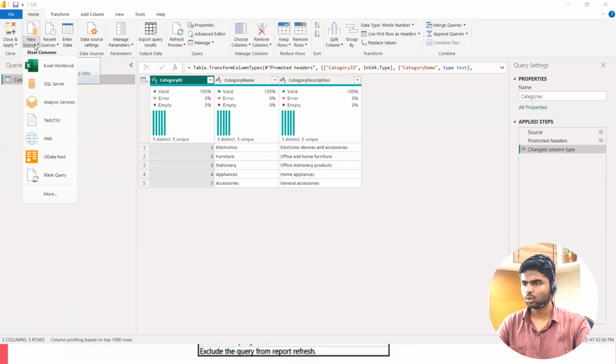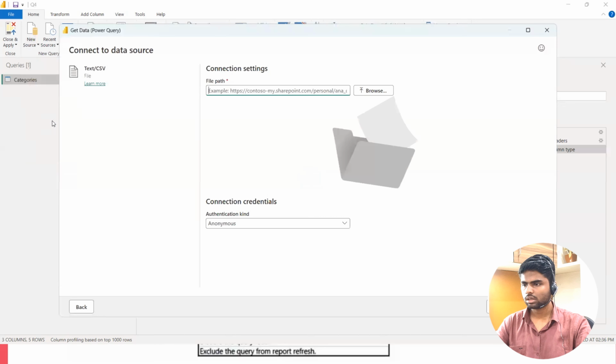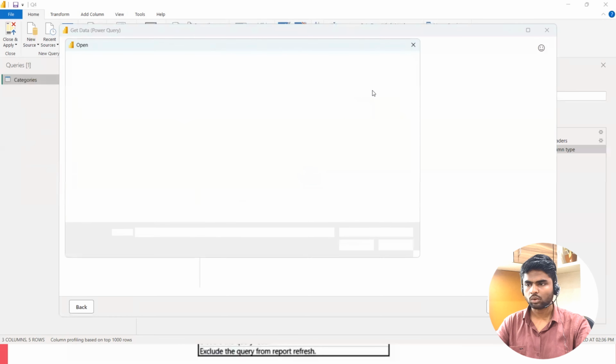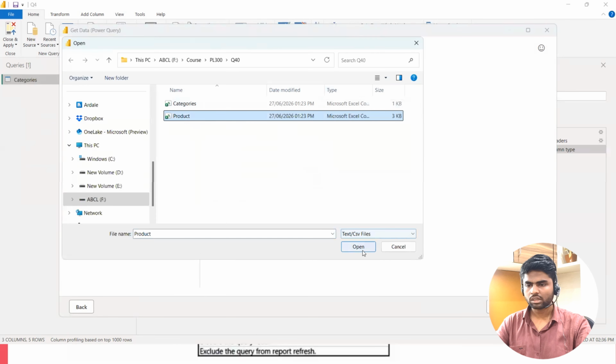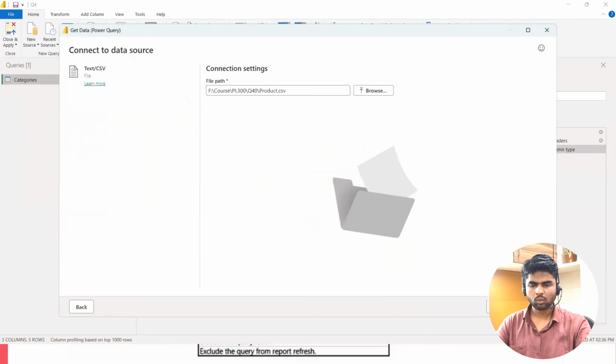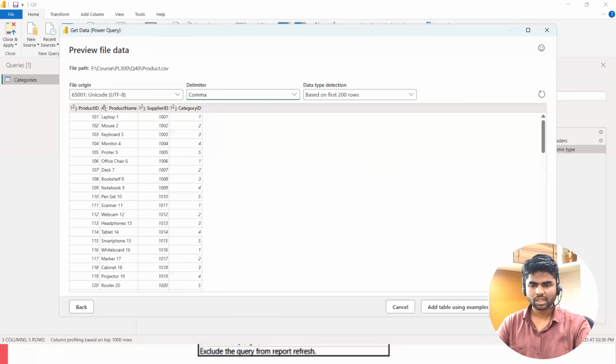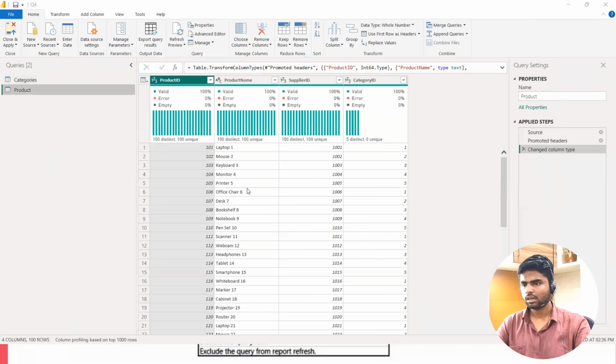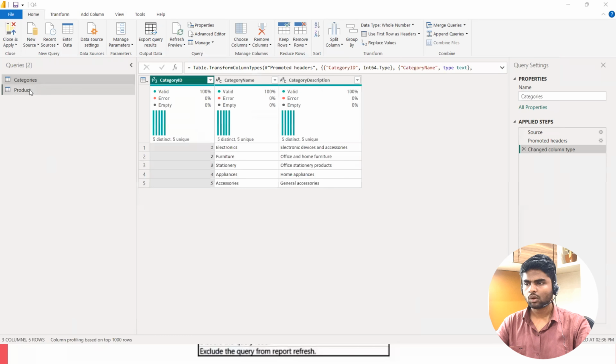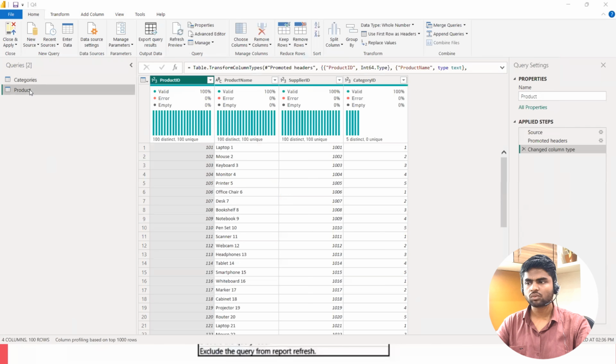Then again I will go to New Source. I will load the product file. I will click on Browse, click on product, click on Open, and now again I will click on Next, and instead of loading it, I will click on Transform Data. Now we have both files as per the scenario, product as well as category. Now what does the business want? The business wants a single product table that contains the corresponding category information as well.